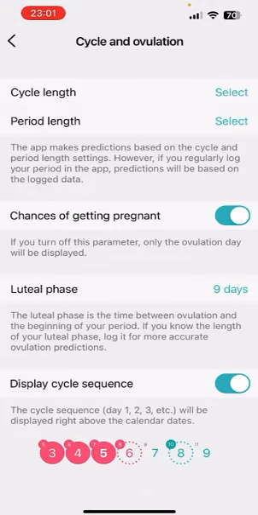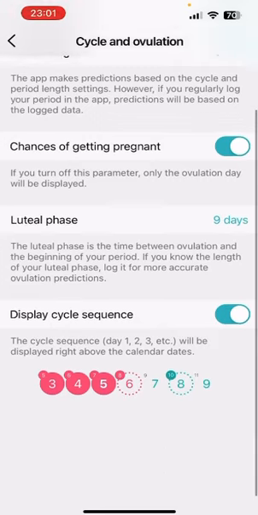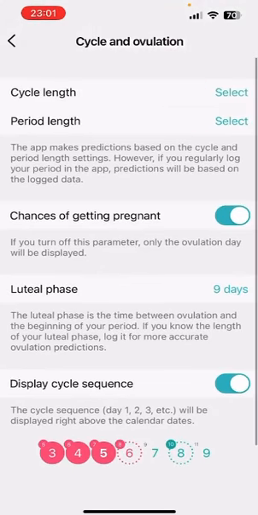Go ahead and tap on it, and now you'll see the options like cycle length, period length, chances of getting pregnant, luteal phase, display cycle sequence. So our solution is right there on the second option.